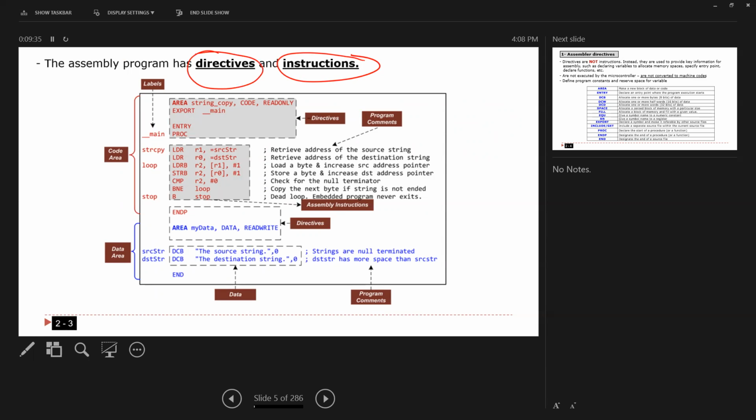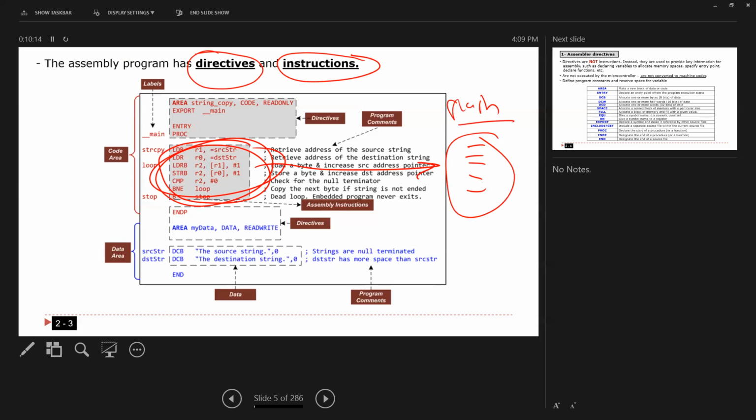So, what is the difference between directives and instructions? Instructions are the ones that have machine codes. These are the instructions that are gonna be converted to machine code and executed by the processor. Similar to these instructions I'm gonna teach, like load, store, compare, branch if not equal, and so on. All these are instruction commands to the microcontroller. They are going to be converted to machine code and stored in the flash memory as you did in the first lab.